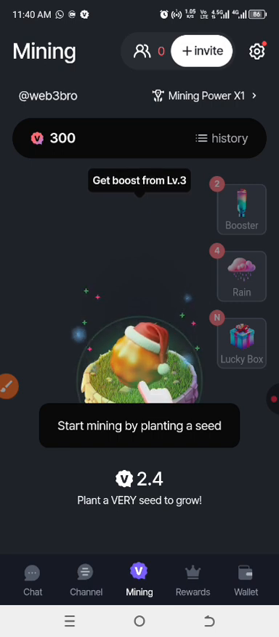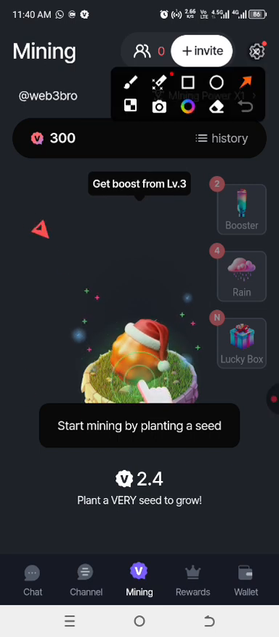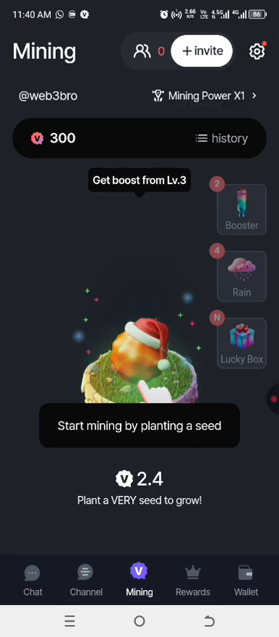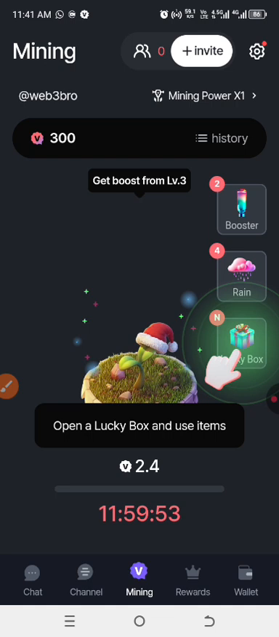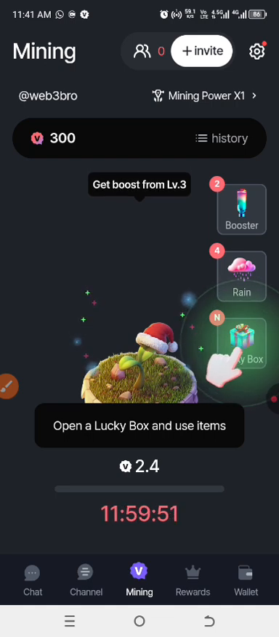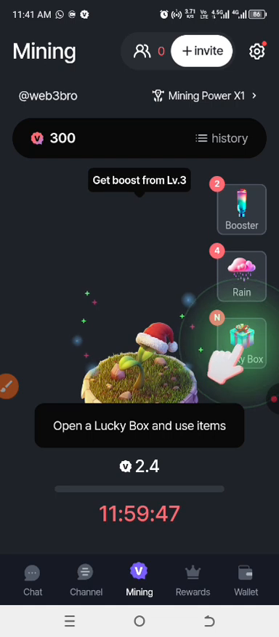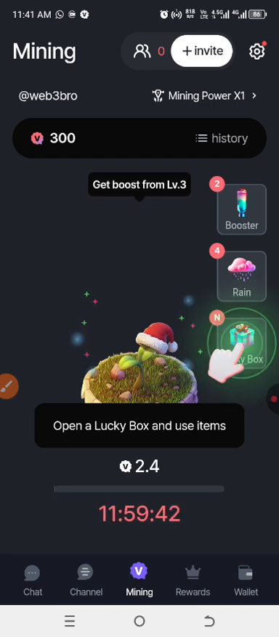And then you can start mining by planting a seed. You click in the middle right here, all right, the middle right here. Click on it. You start mining. See that now? The mining has started. The mining is ending in 11 hours 59 minutes.